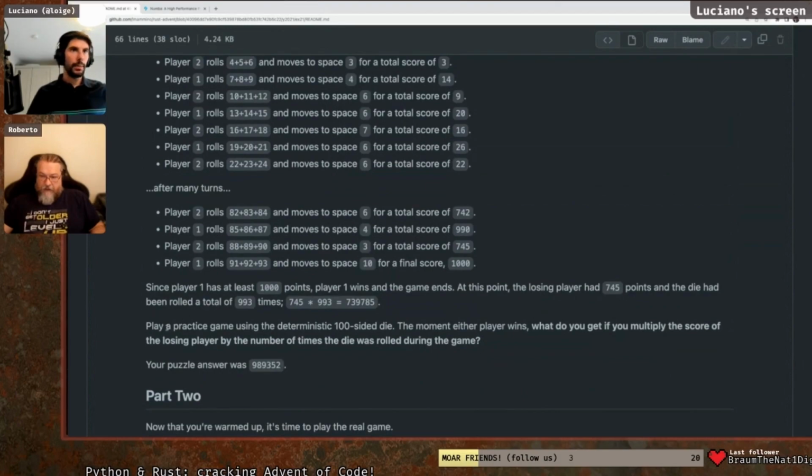So what is the question? Play a practice game using the deterministic 100-sided die. The moment either player wins, what do you get if you multiply the score of the losing player by the number of times that the die was rolled during the game?